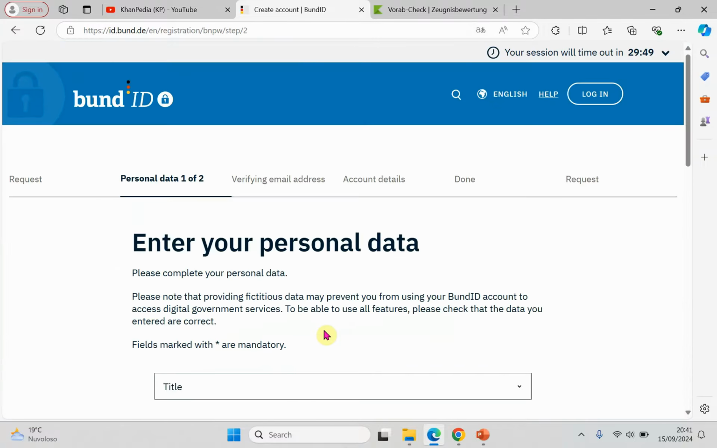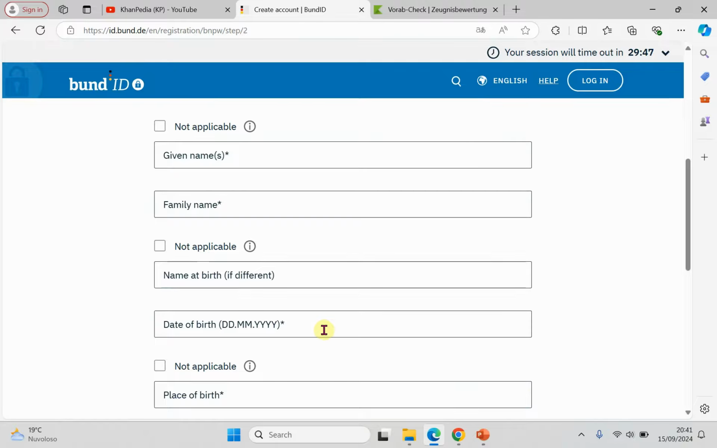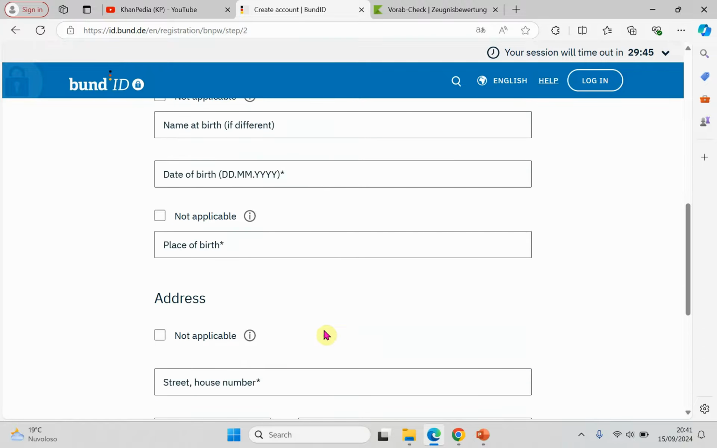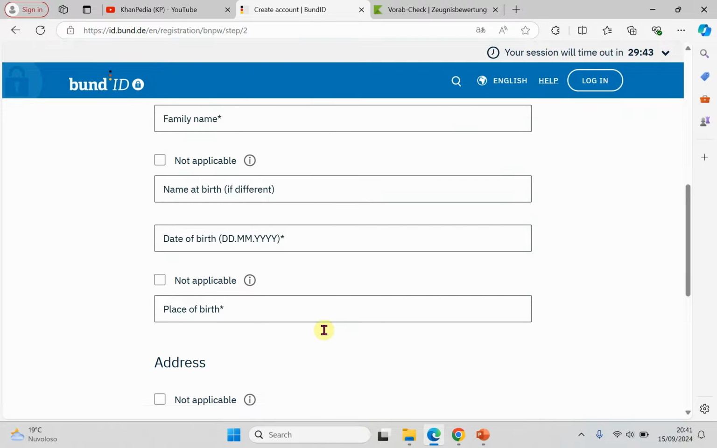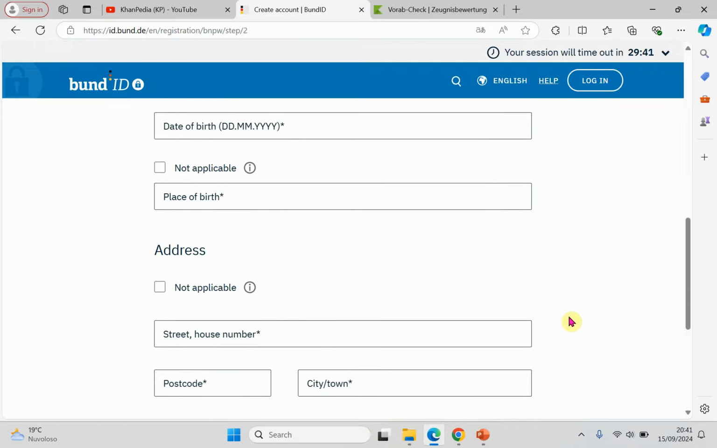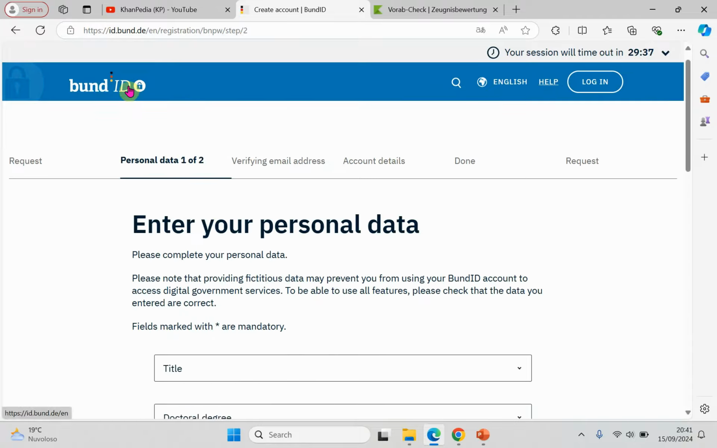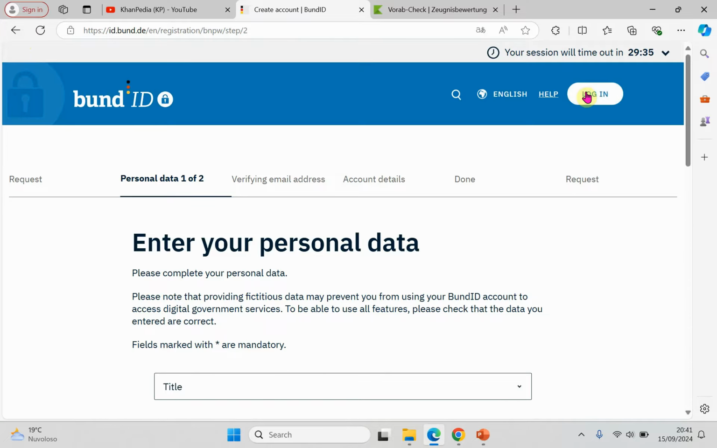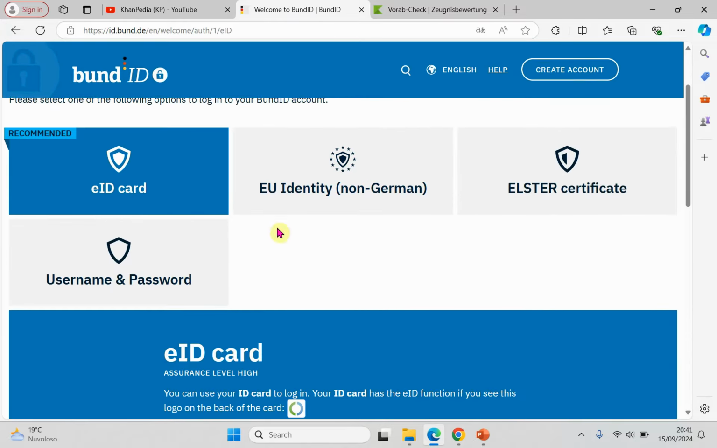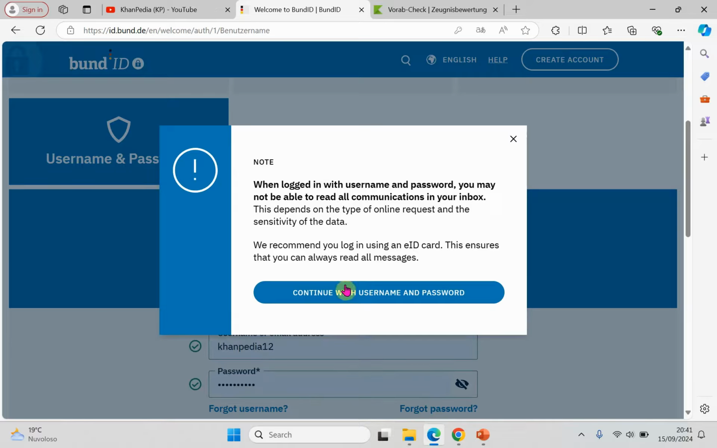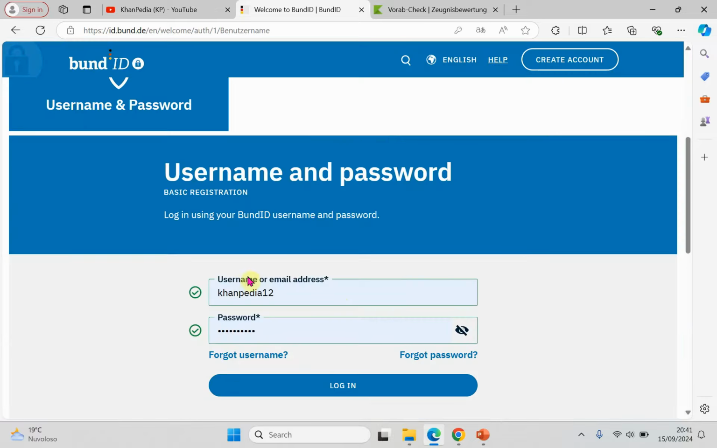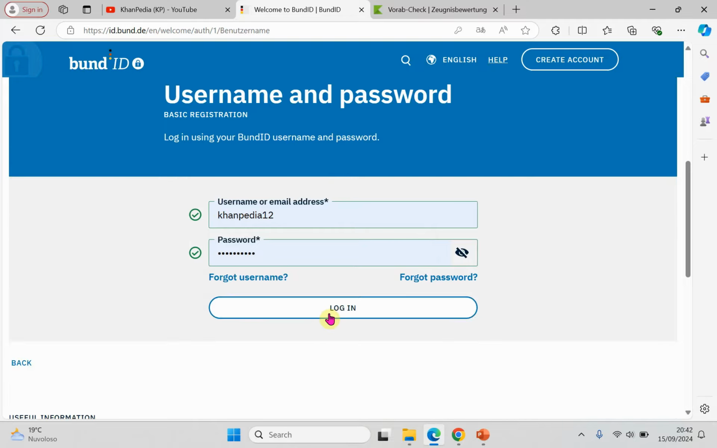After clicking on next, you simply provide all the information: your study, your name, your date of birth and place of birth, and create your account. After creating the account, you click on login, click on username and password, right? And just write your username or email and password. Because I already have an account, I will log in. First you have to create an account, and then you simply log in to your account. Click on login.